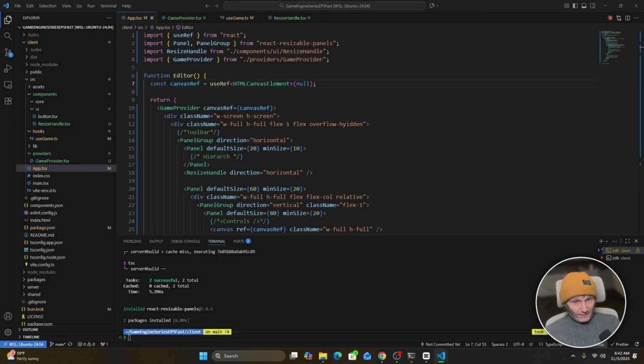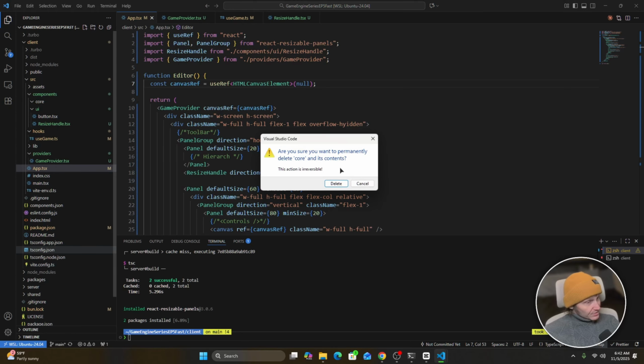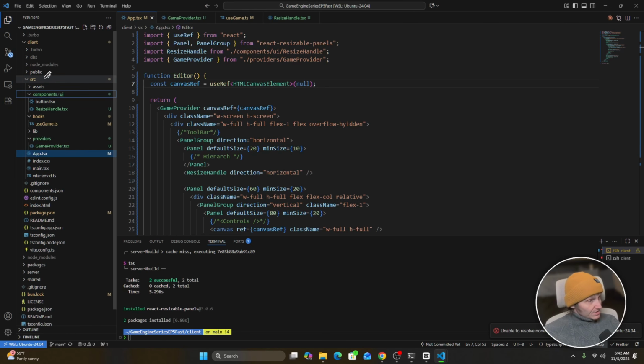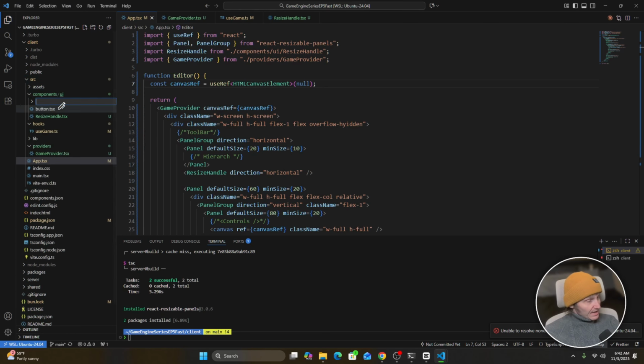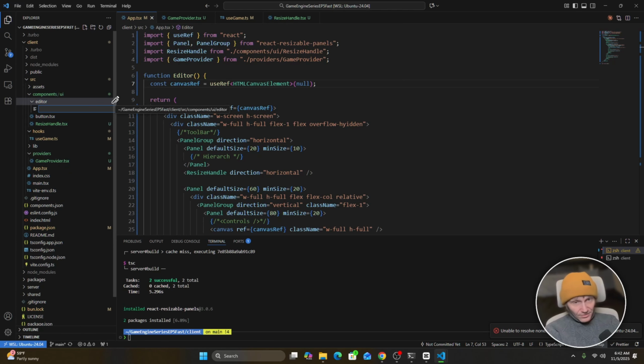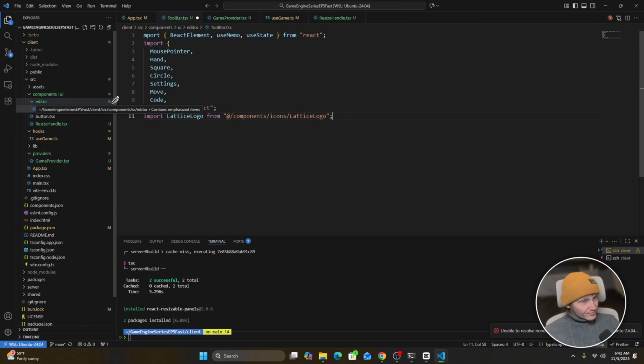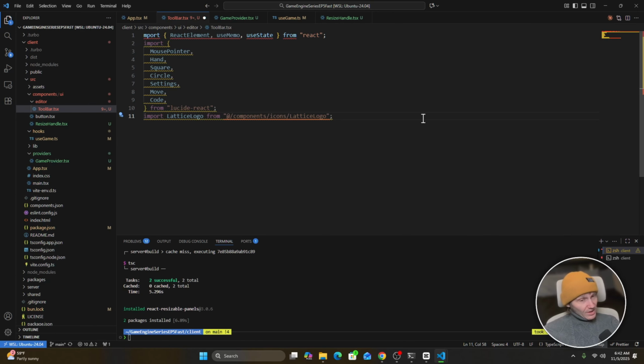All right, first panel. Let's do the toolbar. Toolbar is going to import quite a few things. A lot of icons, really. So we'll delete this core here. We'll come into our components, add a new folder, editor, new file, toolbar.tsx. And we are going to need to create a new component as well for this one.